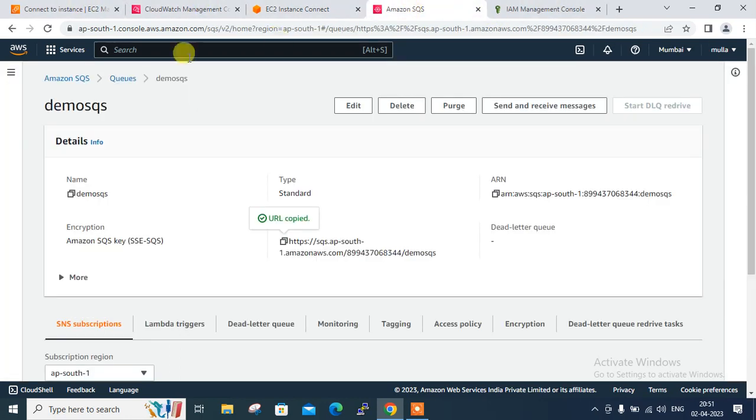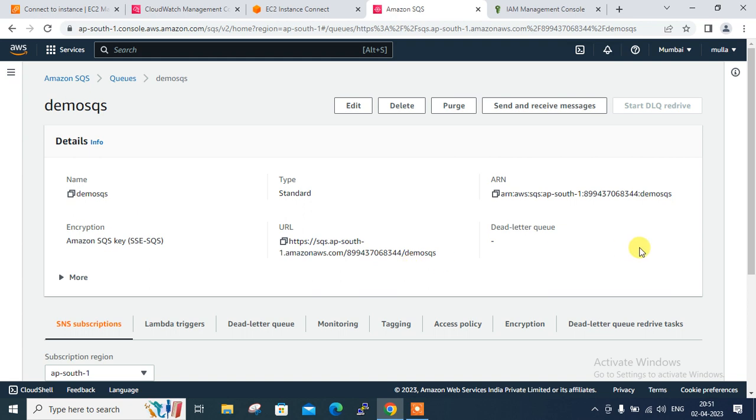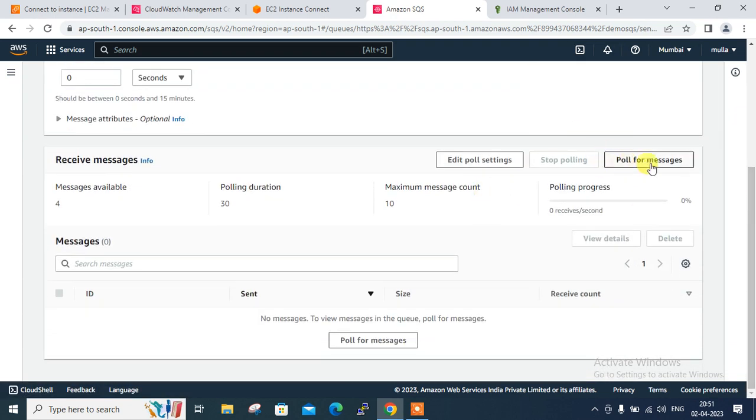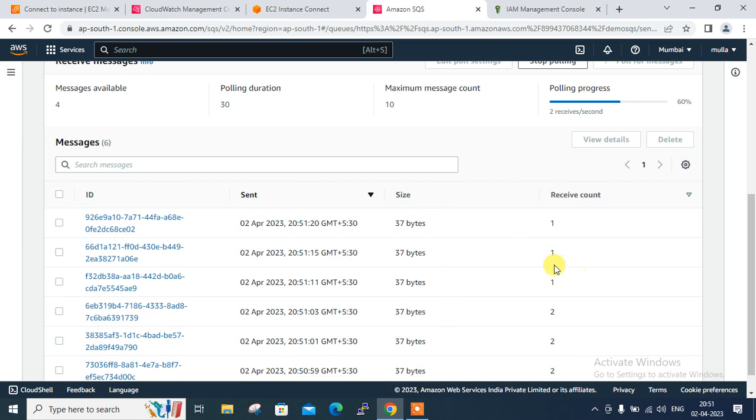So where is my SQS? So in SQS queue, and if I refresh, look at that, 3 messages available, 3 messages in flight, right? So let's pull this message. So if I open my SQS queue and if I go send and receive, and if I scroll down here, so let's start poll for message. Click on this one. Hey, look at that, started, right? So I can receive all my messages from here. So that is the beauty of SQS. Okay, so it started pulling.